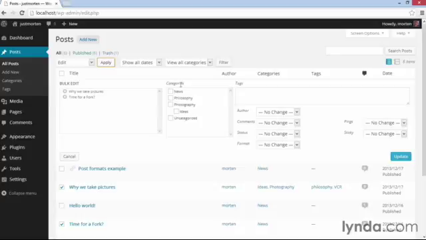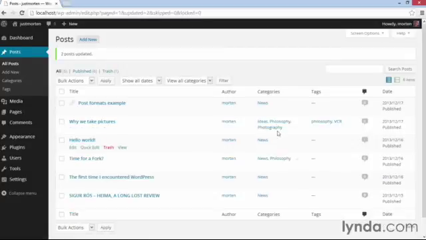Here I can apply new categories, and that's what I want to do, so I'm going to check the philosophy category. I can also add additional tags, comma separated as before, and I can make changes to the overall attributes of all of these posts. I can change the author, I can turn comments and pings on and off, I can change the status, and also make these posts sticky if I want to, and I can change the post format of these posts. But for now, I'm just going to change the category. I'll click Update, and the philosophy category is now applied to these 2 posts.